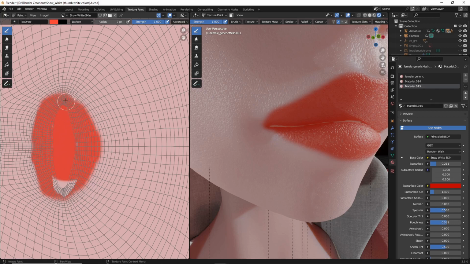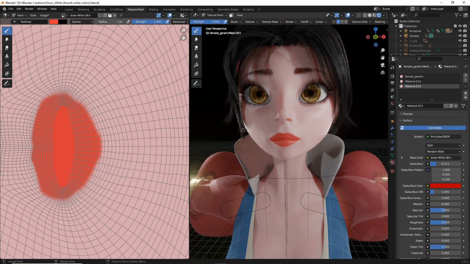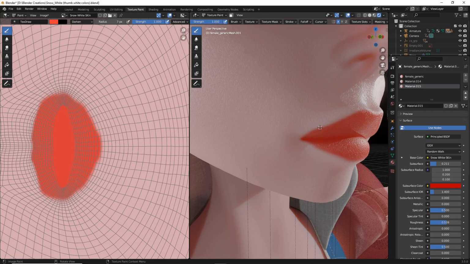And what this is going to do is color on my mesh. On the other side, you'll see when I let go, that inner mouth area is now colored in as well. However, I do see a couple areas I want to fix.